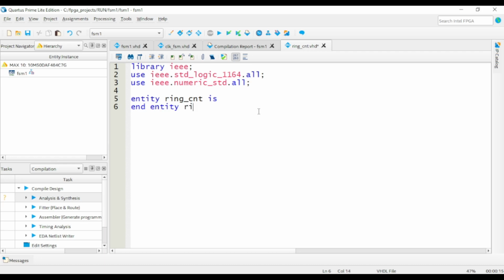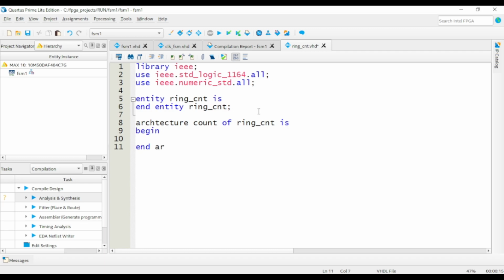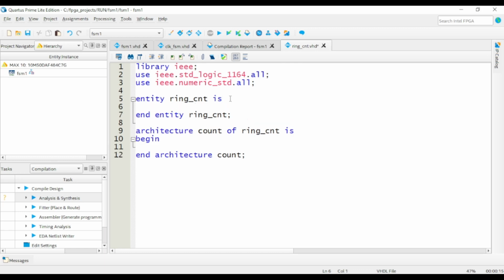Entity ring counter. And then let's create an architecture. Let's say count of ring CNT is begin. Architecture counts. And I did not spell this correctly. That is why it's not in blue. Architecture. Okay, that's good. So let's go ahead and write our code for this.